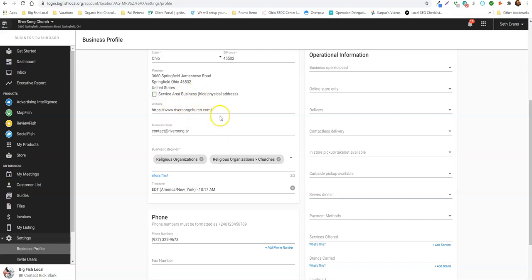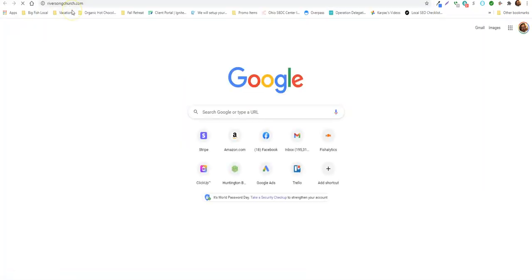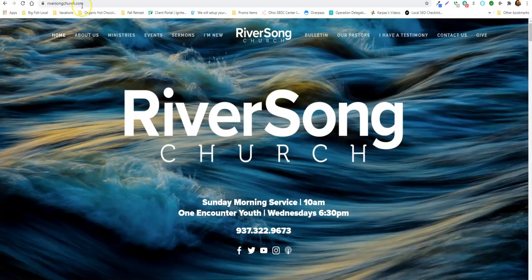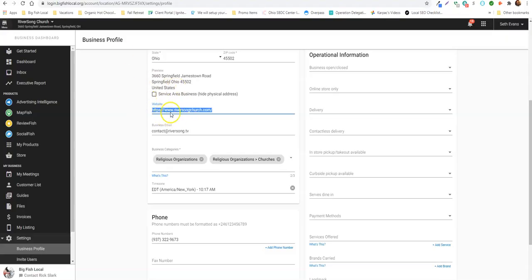For your website, make sure you have the full website URL. What I'd recommend that you do is actually go to the website and then make sure that it matches exactly what you have listed here. And so in this example, the website appears as https://www.riversong.com. So you'd want to copy that exactly over here, which it is, so this is good. If there is an S, some websites have an S, some websites don't. Some websites have a www, some don't. So again, you want to make sure that they match exactly.